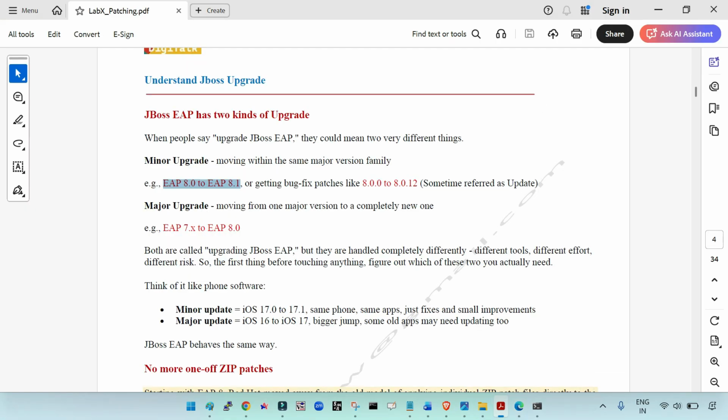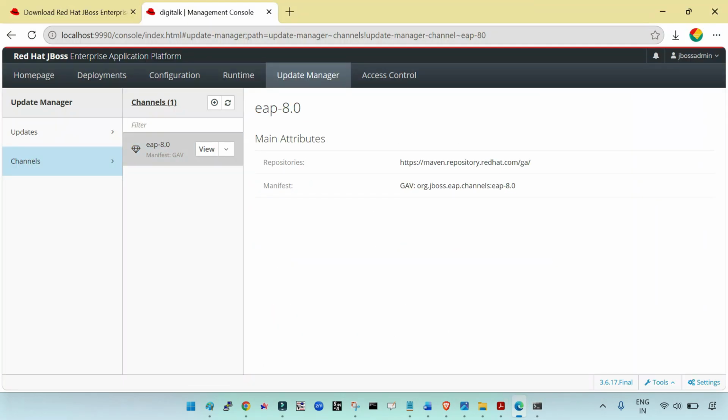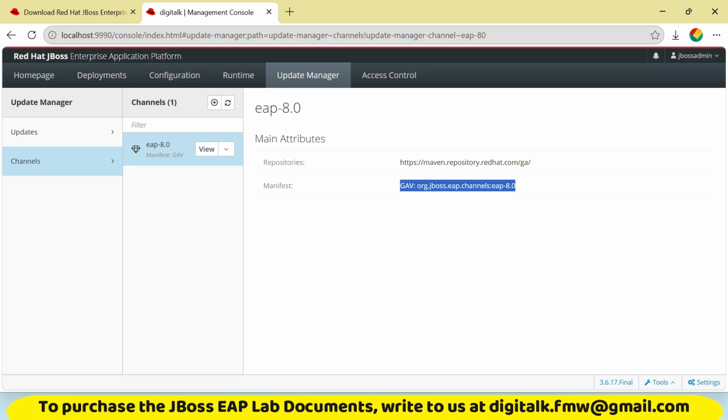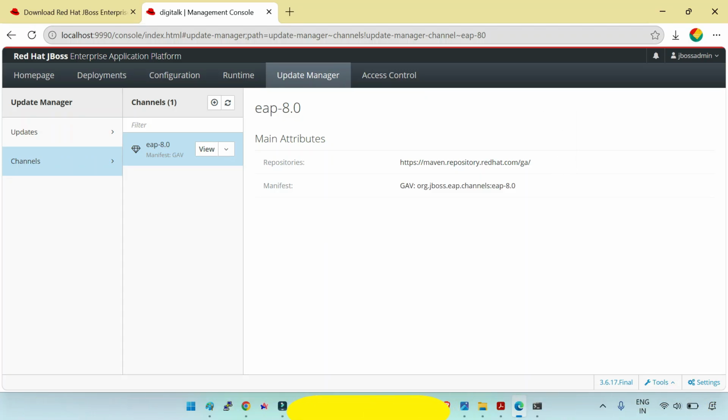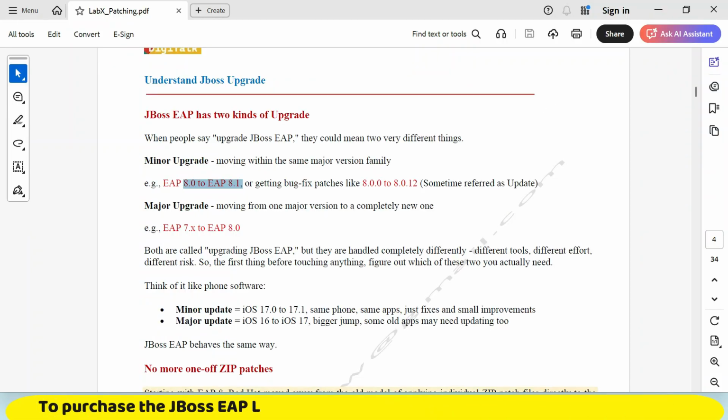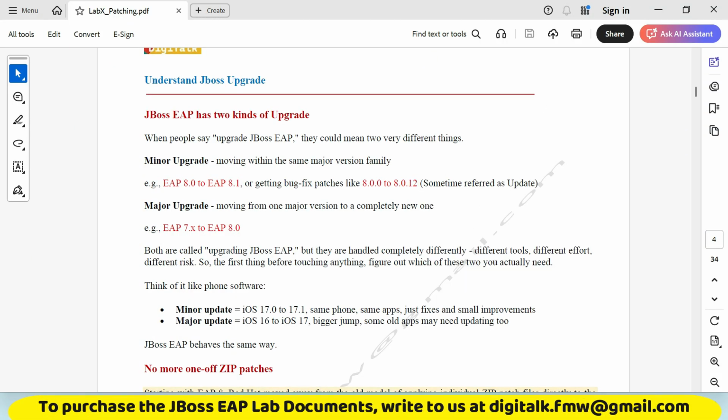If you want to upgrade from 8.0 to 8.1, what we need to do is update this channel. We need to delete this channel, unsubscribe from the 8.0 channel, and subscribe to the 8.1 channel, and then we can run the update online. In that case, it will automatically look for the 8.1 repository and then apply the update. But right now it is 8.0, so it is going to check the 8.0 repository, and whatever the latest update is, like update 12, it will automatically apply that online.